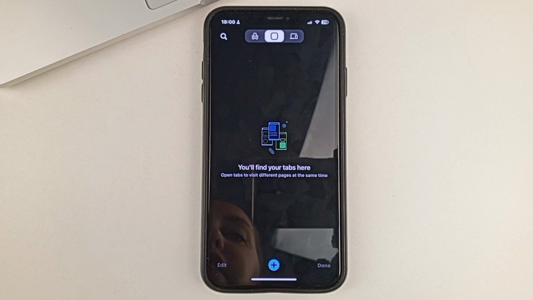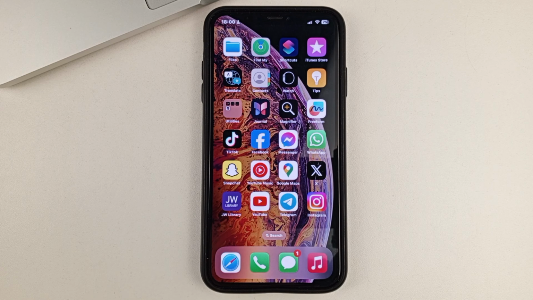Friends, I really hope this video helped you. You have seen how you can close all the tabs in Chrome on iPhone.